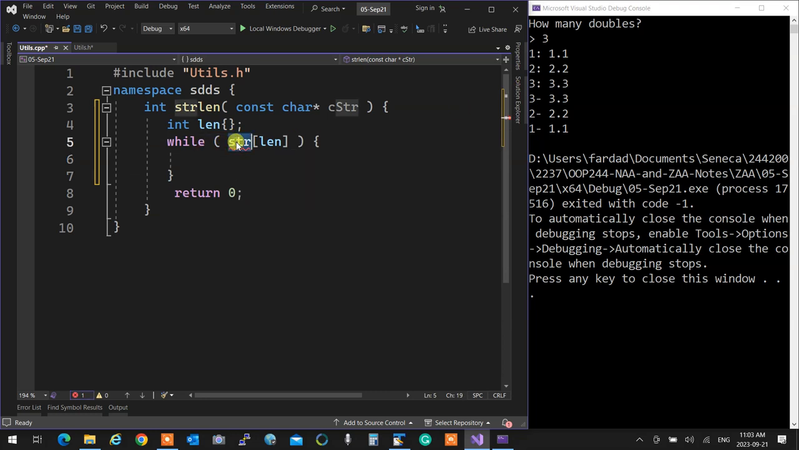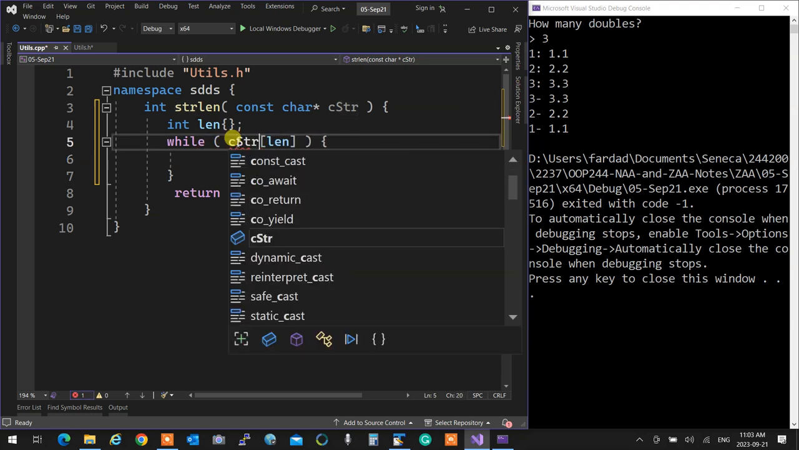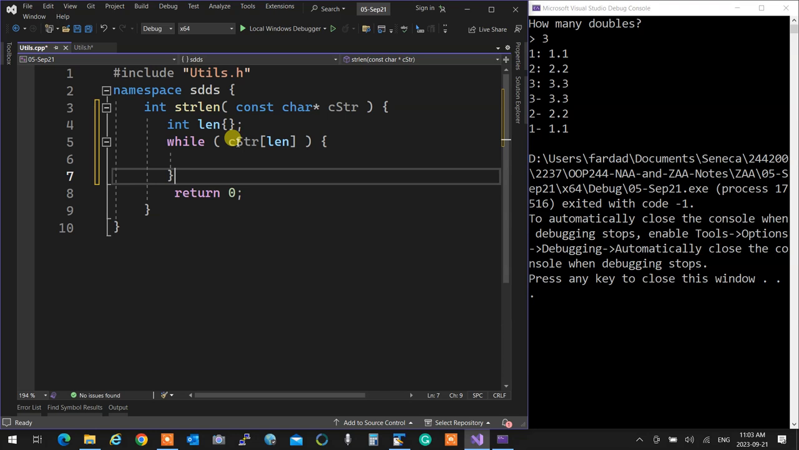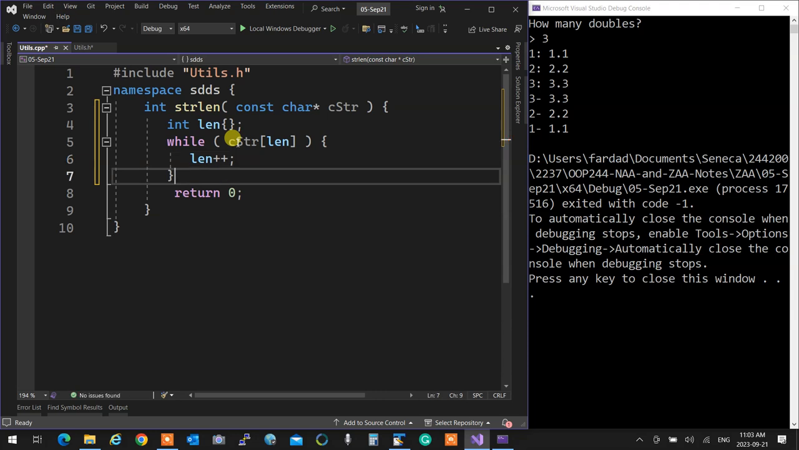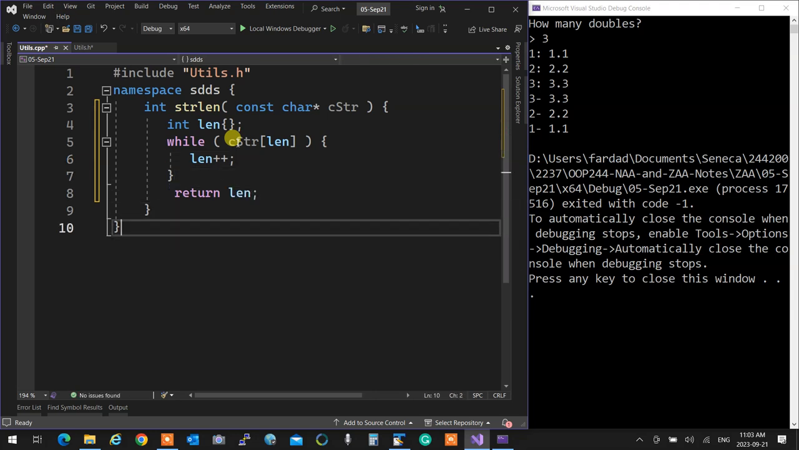That's why I'm not going to put over here any condition, because if it's a null byte, it's zero, it's false, right? It's going to stop. If it's not, it's going to keep going. And what do I do in there? Len plus plus. And then at the end, I return len. That's strlen, literally, in the C string header file. So that's strlen.